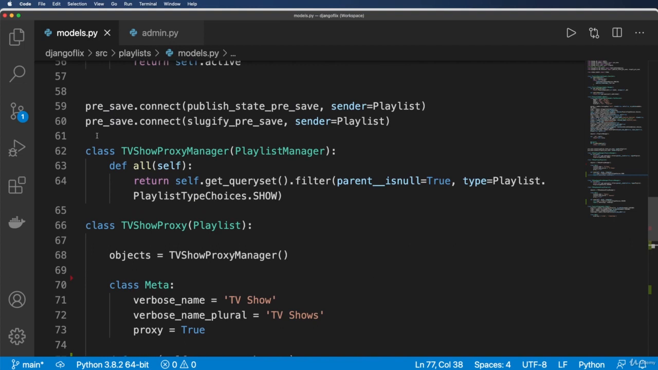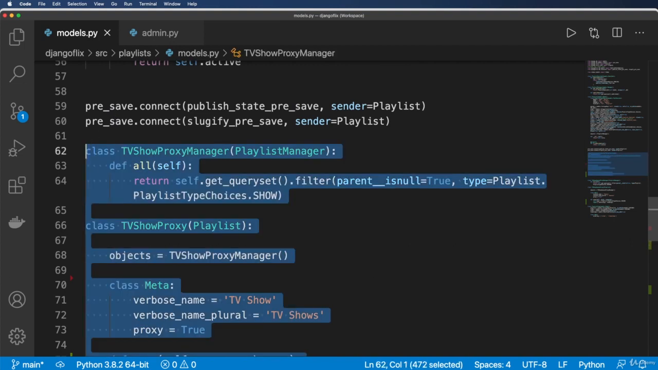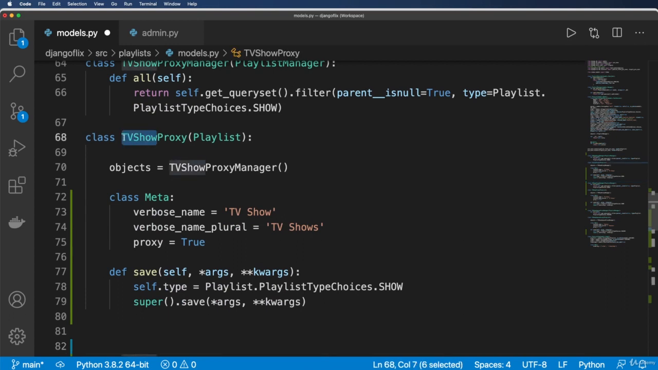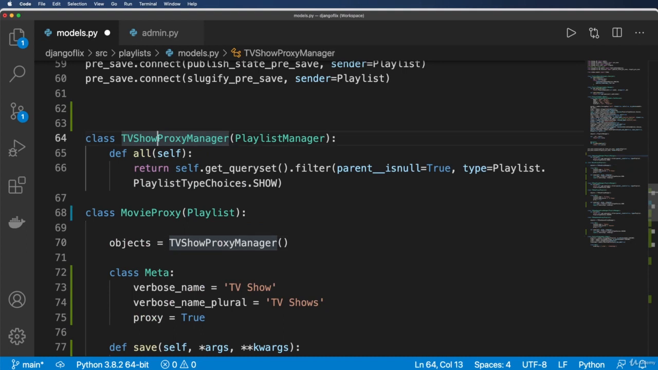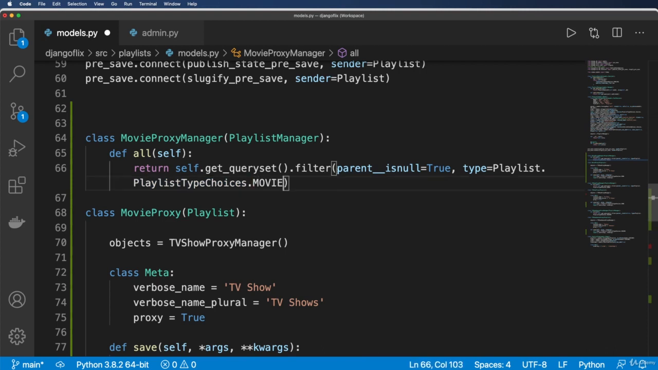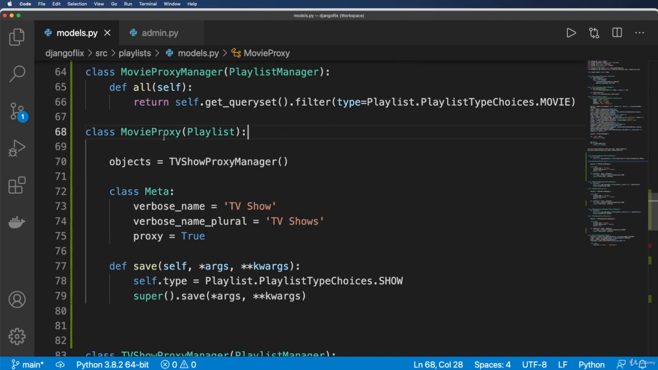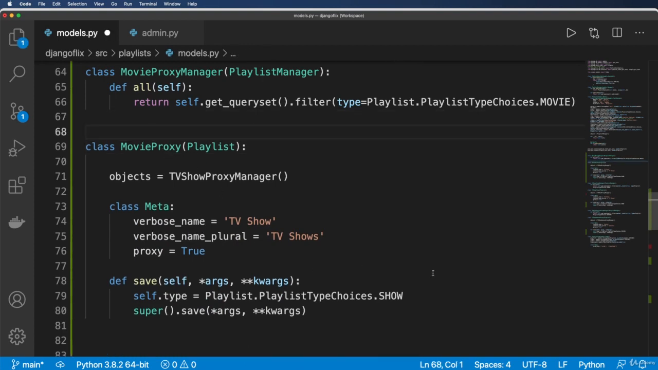I'm going to go ahead and copy the TV show proxy and change that to just movie proxy in both cases, the manager as well as the proxy itself, of course. And then we want to filter this by movie. I do not care if the parent is null or not. I just want to make sure that it is a type of movie, because in most cases I will not be adding a parent to the movie itself.